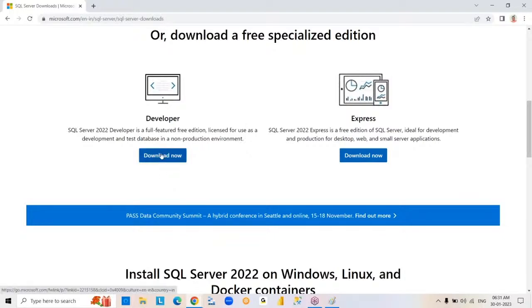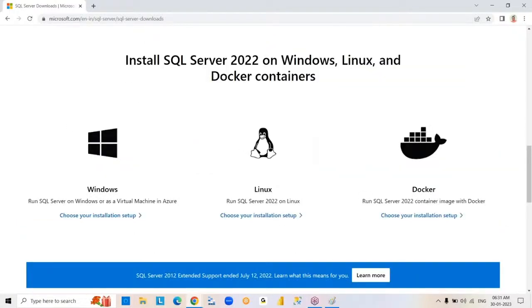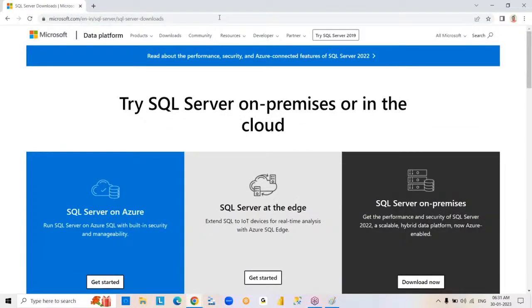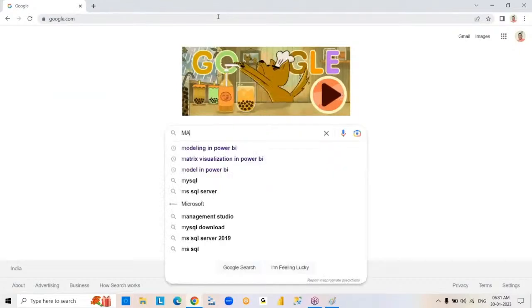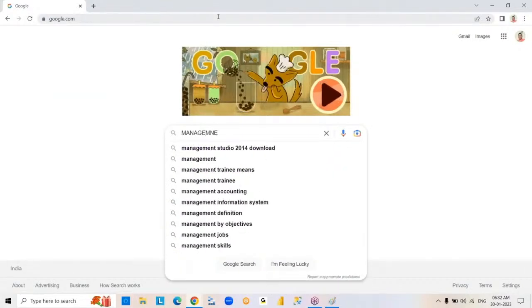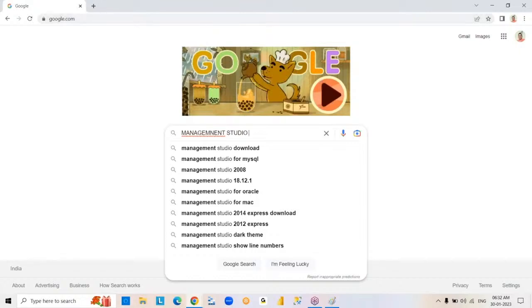So you can download it and install. Okay. Now, an installation video I will share. Next, after completion of the SQL Server installation, you have to go for Management Studio download.